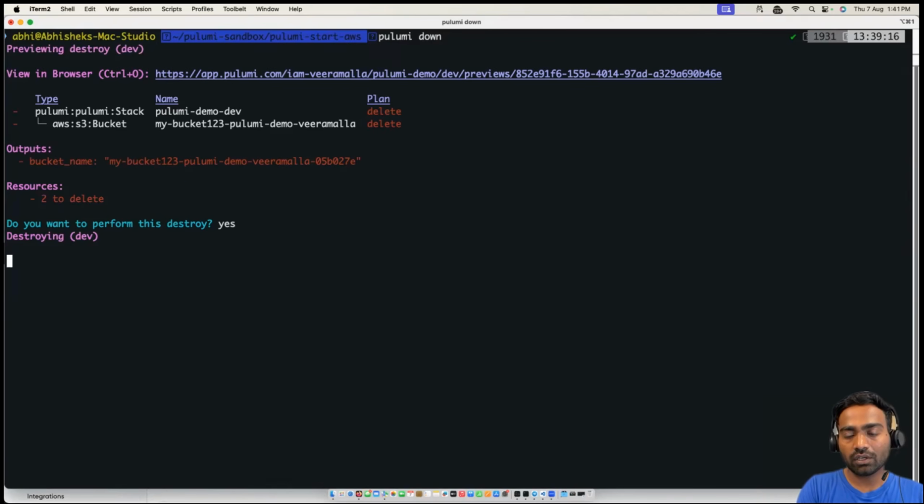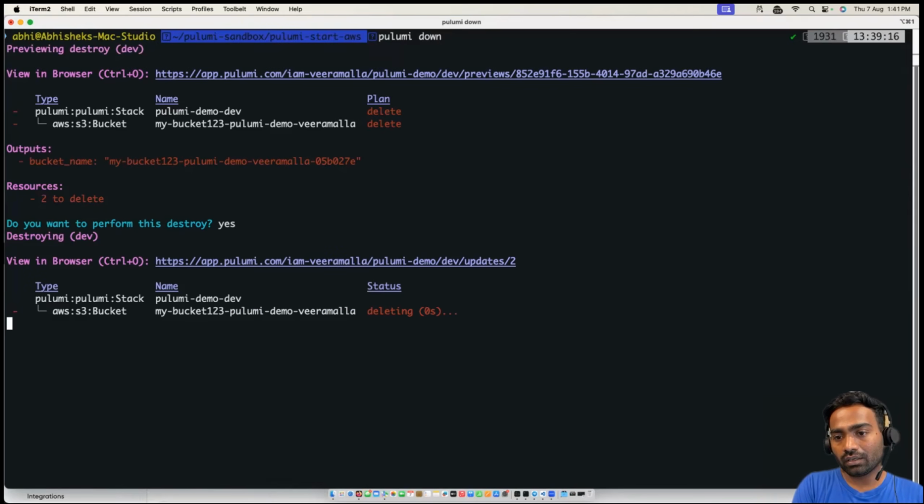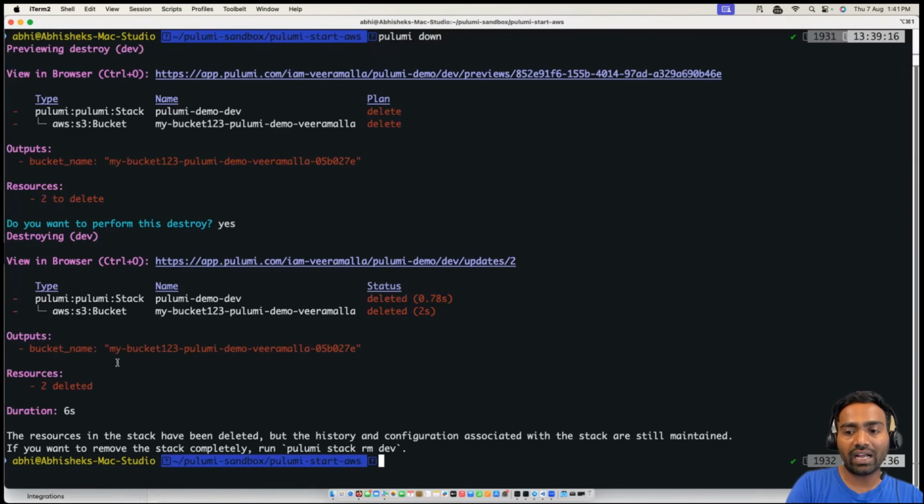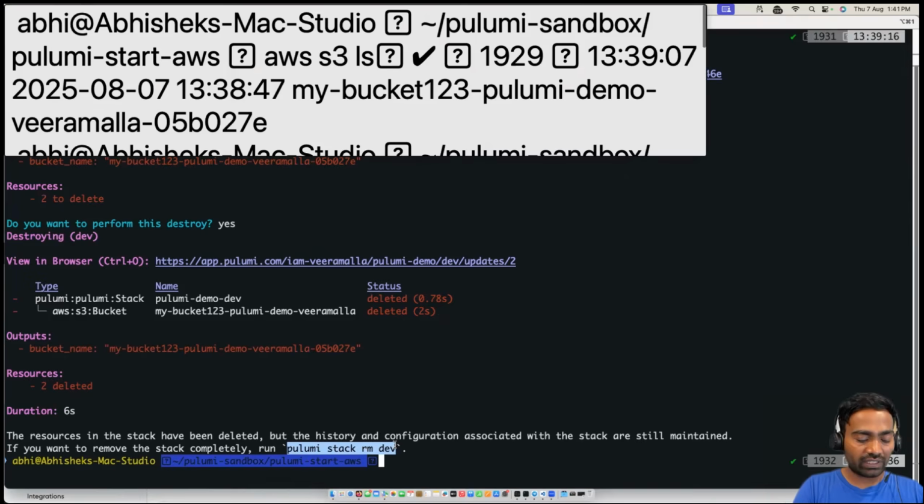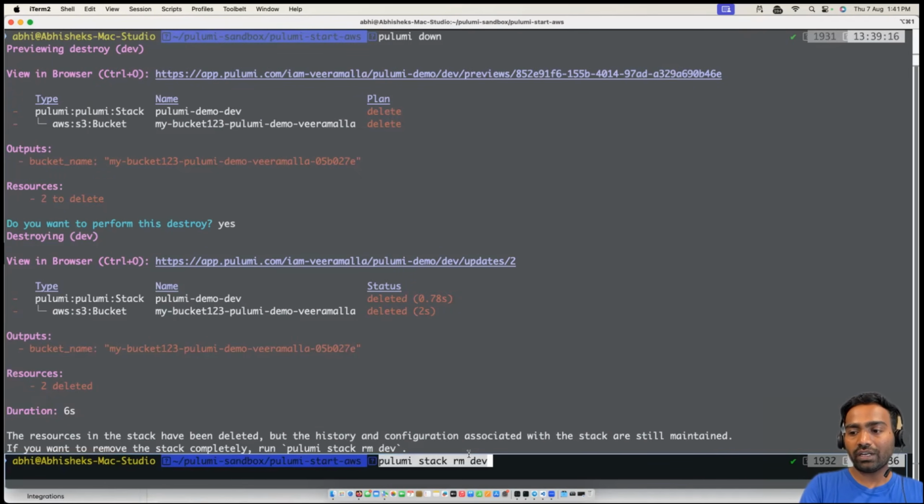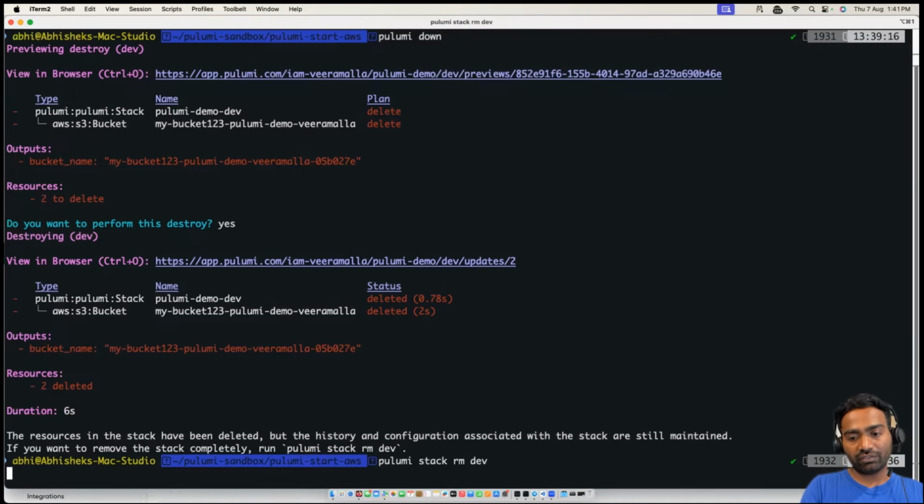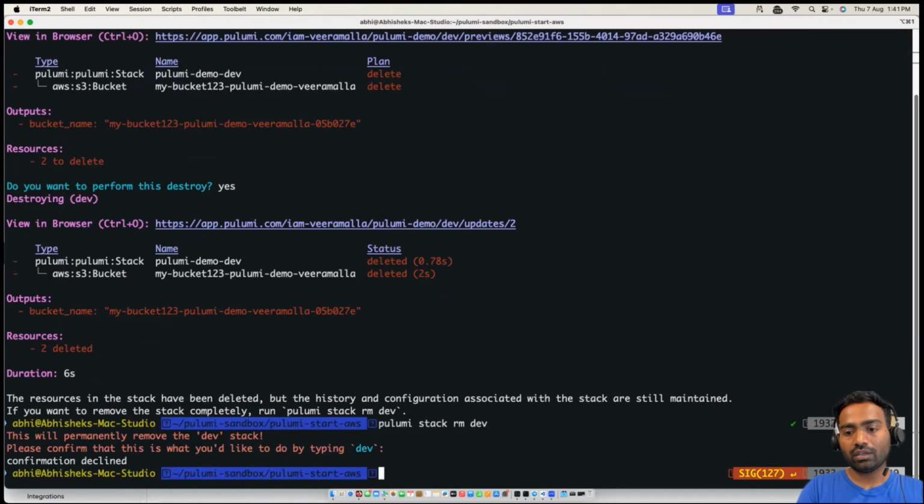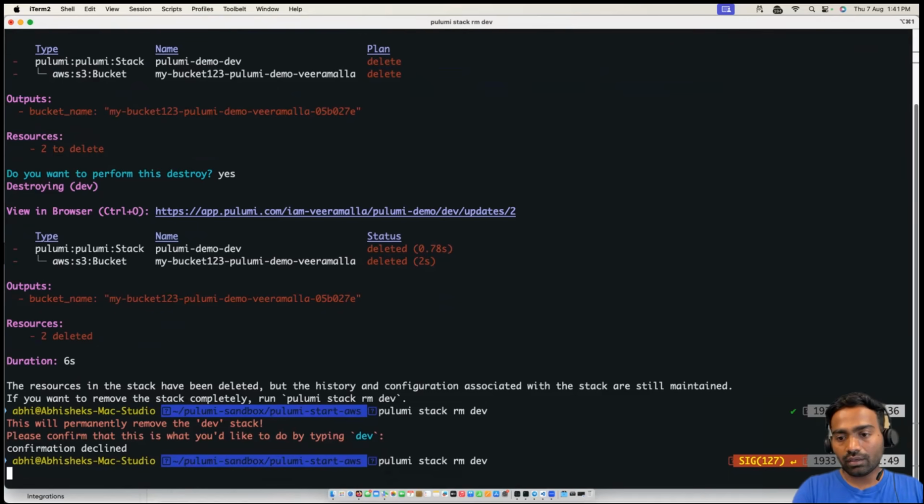If I say yes, okay, it is destroying the dev workspace. Perfect. It destroyed the bucket as well. All good. So it said, I have deleted the workspace for you. If you want me to delete everything completely, you just have to run Pulumi stack rm dev. Yes, I want to do it. My bad. Confirm.